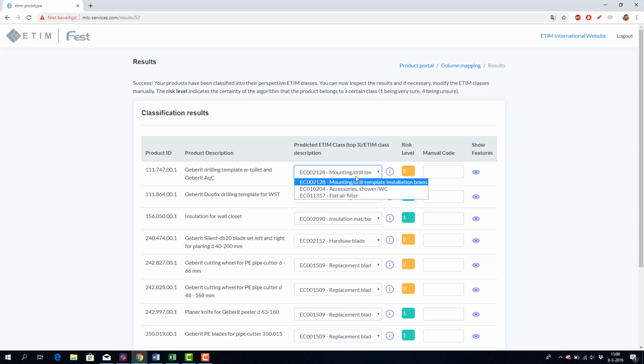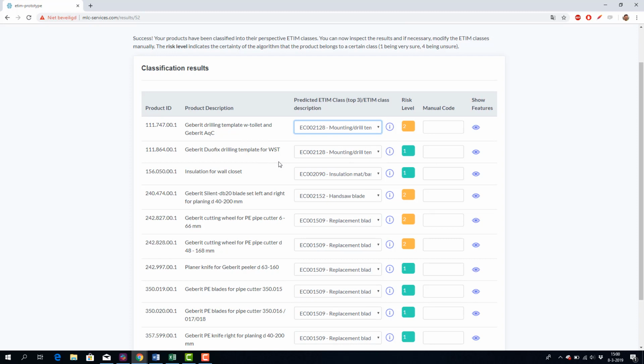When we inspect the predicted ETIM class, we can indeed see that this is correctly classified, so there's no need for the algorithm to have a risk level of 2. When we check the second product, we see that the risk level is 1, meaning that it's very sure of its prediction. Next to the first predicted ETIM class, the algorithm always provides a top 3, so if it's not the first product, it could also be the second or third one.